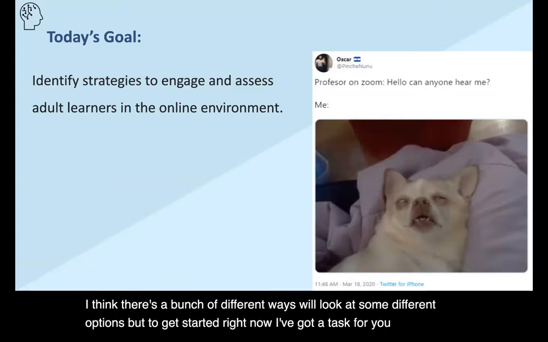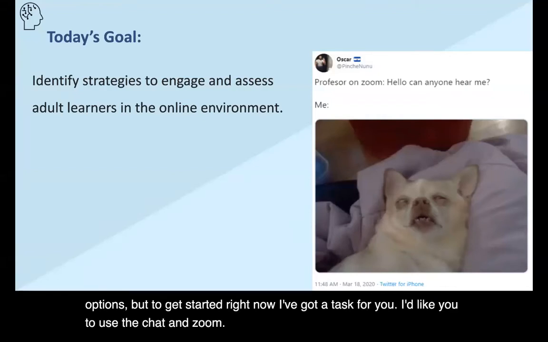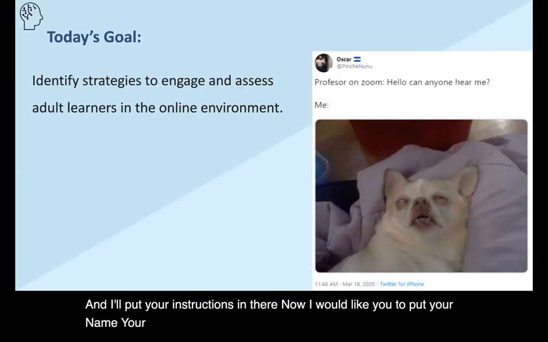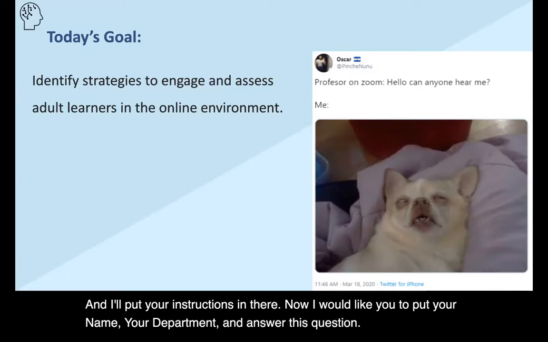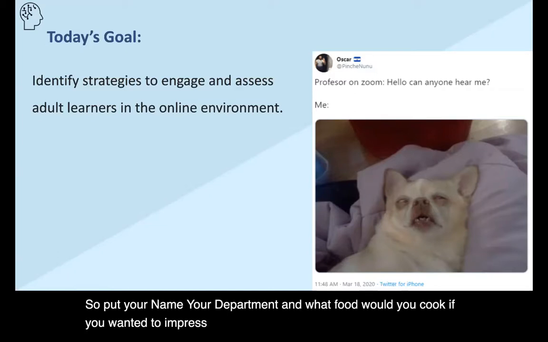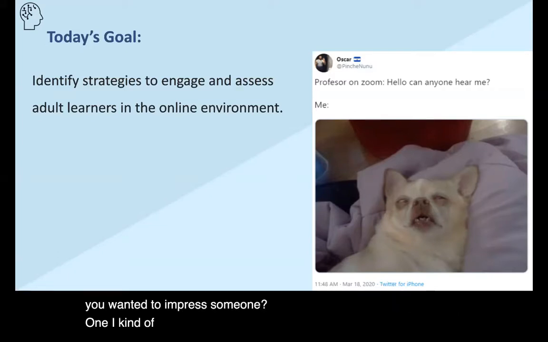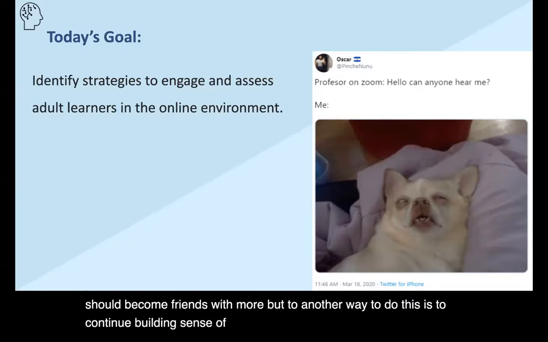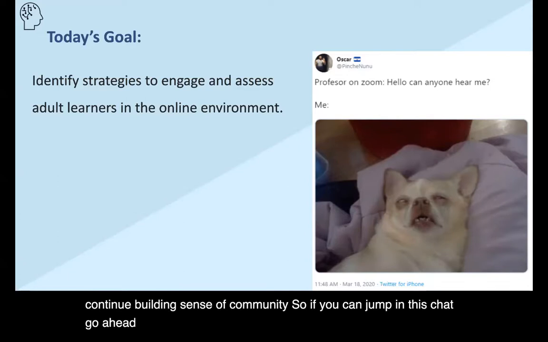I'd like you to use the chat in Zoom, and I'll put your instructions in there now. I would like you to put your name, your department, and what food would you cook if you wanted to impress someone? One, I kind of want to filter through all my colleagues to see who I should become friends with more. But two, another way to do this is to continue building a sense of community. So if you can jump in this chat, go ahead and try to answer that question and let us know what department you're from. Thanks, Susan.